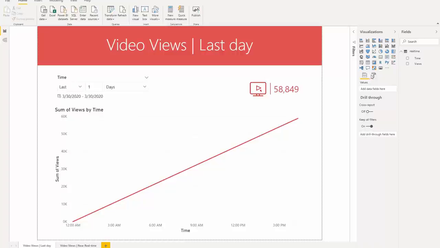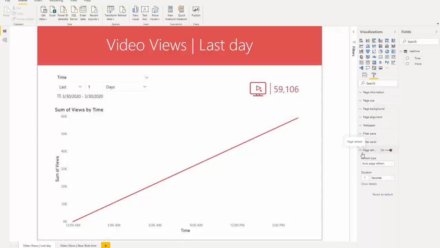So what I'm going to do is in the formatting options for the page, I'm just going to make sure that page refresh is turned on. And then I'm going to set the duration to 1 second. So you'll notice here that this is a relative date filter, and the smallest time window I can put here is last 1 day. And you'll see that, yes, this card right here is updating, but it almost looks like the visual itself, this line chart here, is not updating.